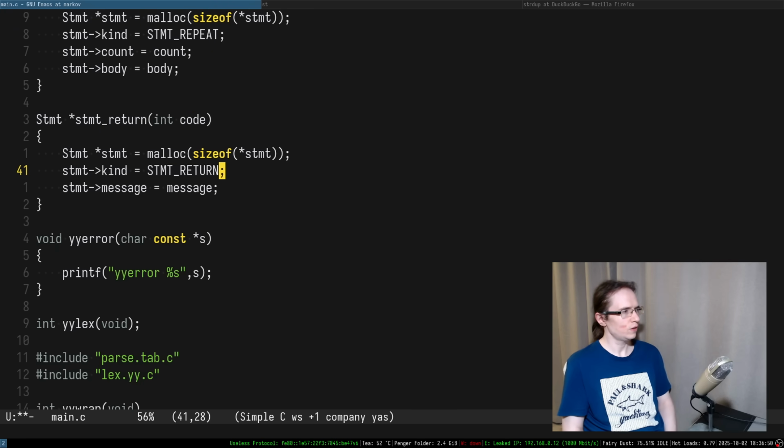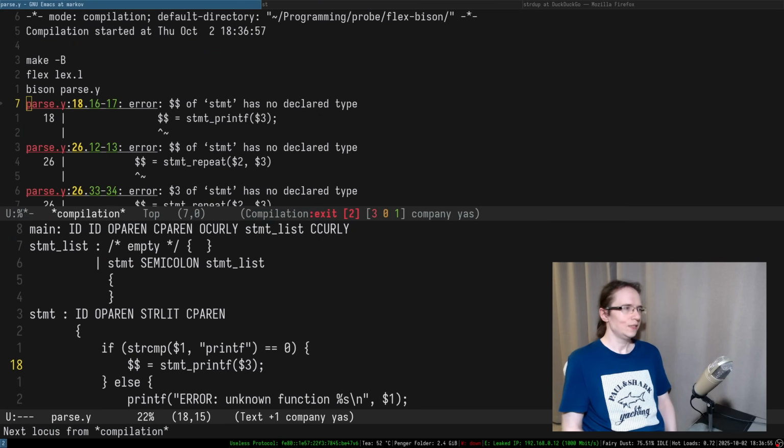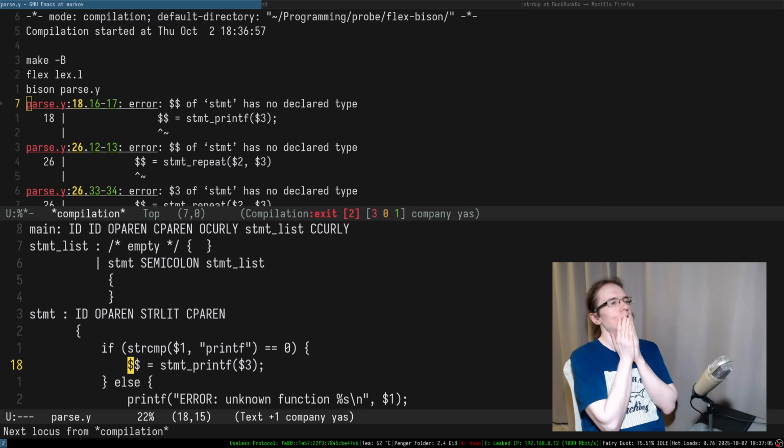This is return, and this is the code. Let's go. So what does it say? Doesn't work like that. Statement has no declared type. This one is interesting. So what is that supposed to mean? Oh, statement has no declared type.